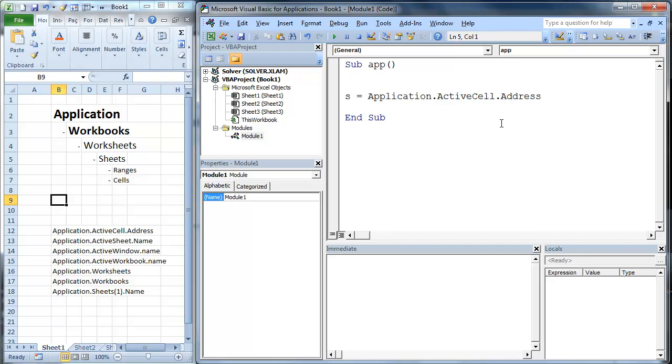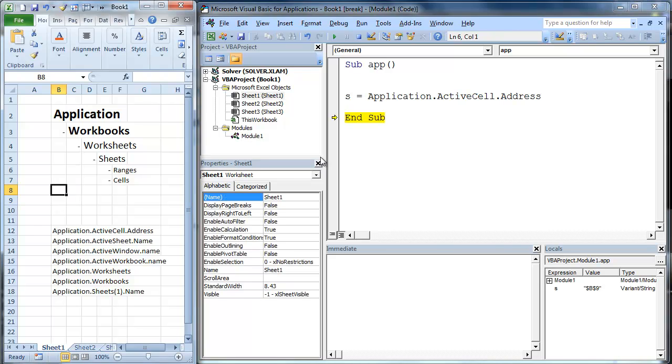So now I'm going to hit F8, and I'm going to hit F8 again. You'll notice I have my locals window. If I hit F8, it's going to give me that address. We look down here, that's B9. So that is the cell that I'm in.